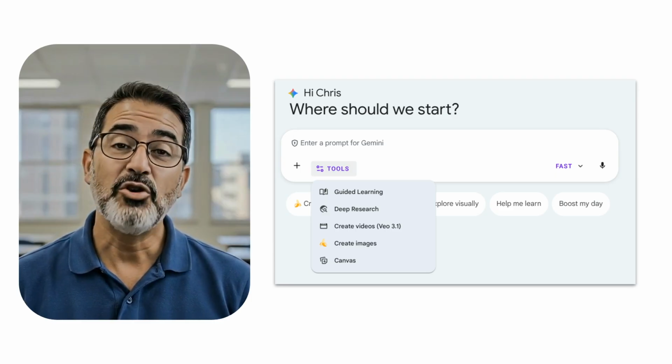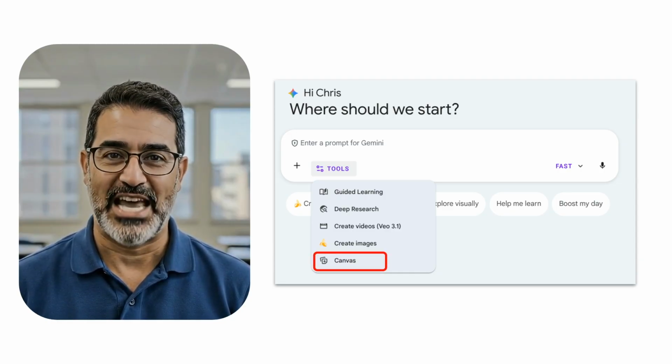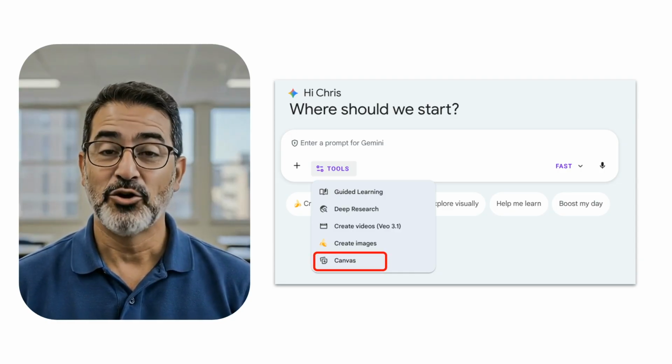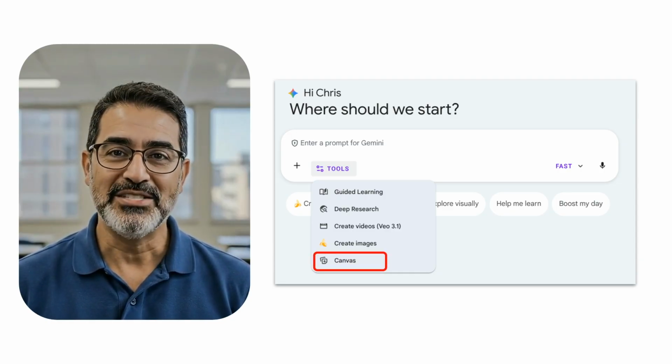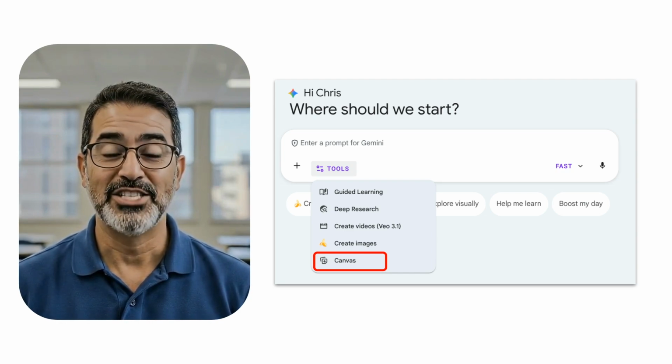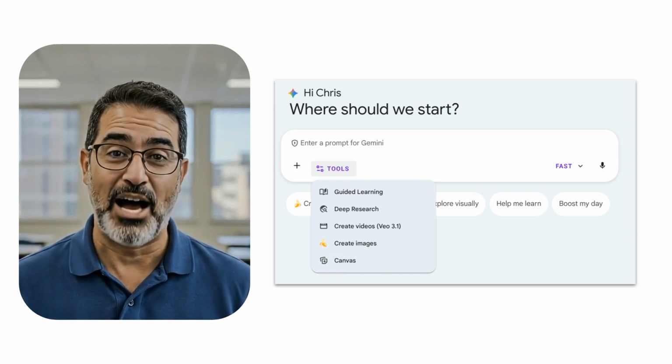Sometimes, you need more than just a chat window. You need a dedicated collaborative workbench that stays in sync with your ideas. Meet Canvas. Whenever you ask Gemini to generate something substantial, like a detailed essay, a creative poem, or a complex piece of code, enabling Canvas mode lets you collaborate and interact with Gemini's output.